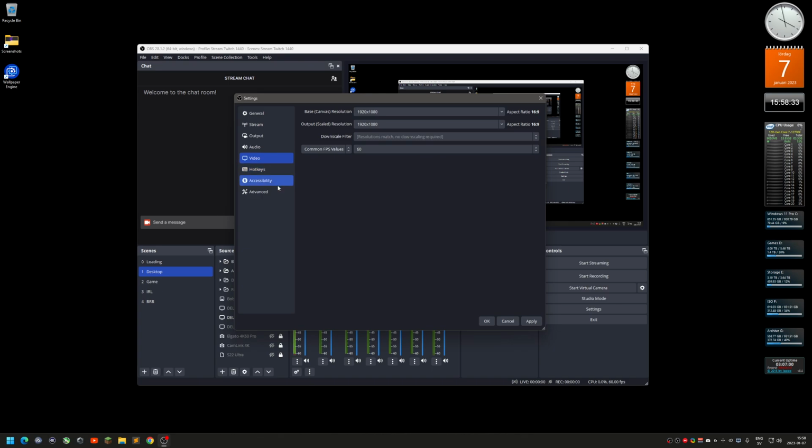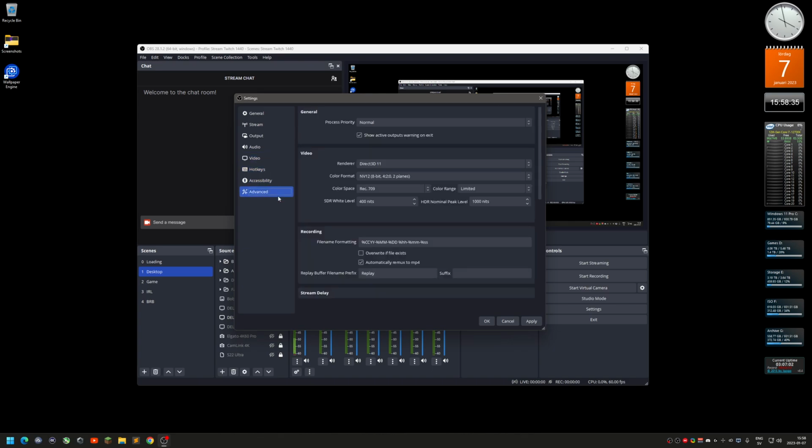And hotkeys I will do later. Advanced, I've been here before, you know, the automatic remux. But there's nothing much I change here. Some people actually change the process priority to above normal. I set it to normal. And the only thing I think I changed here is the SDR white level, the 400 nits.